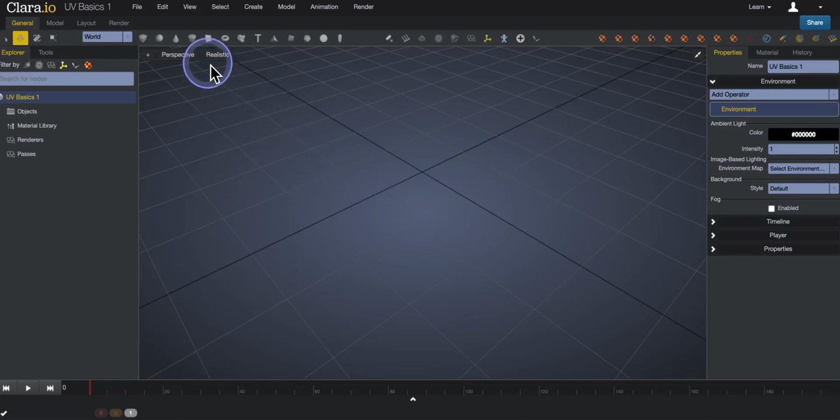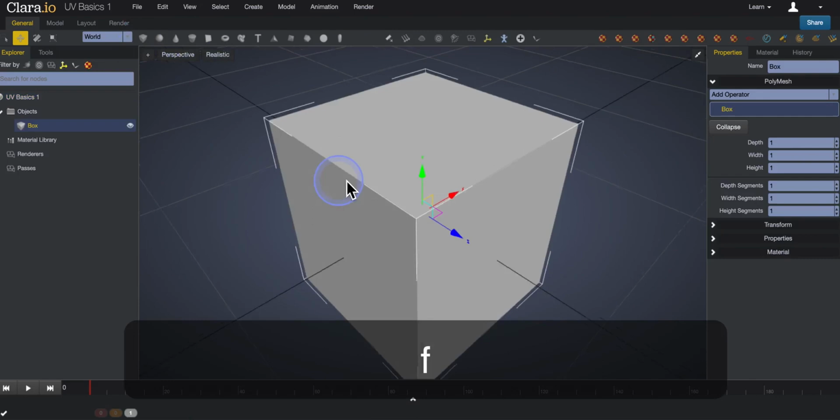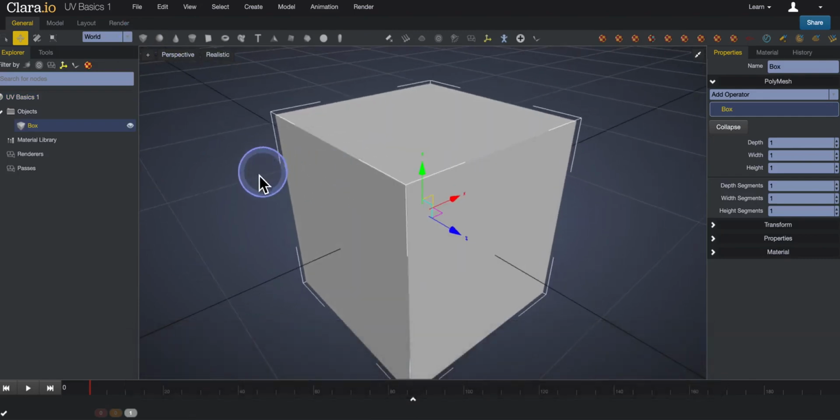Hey everyone, in this video tutorial I'm going to show you in Clara.io how to set up and use UV mapping, just the basics. Okay, so I'm going to go ahead and create a new scene here and come in on that cube. And first thing I need to do is bring in my textures.